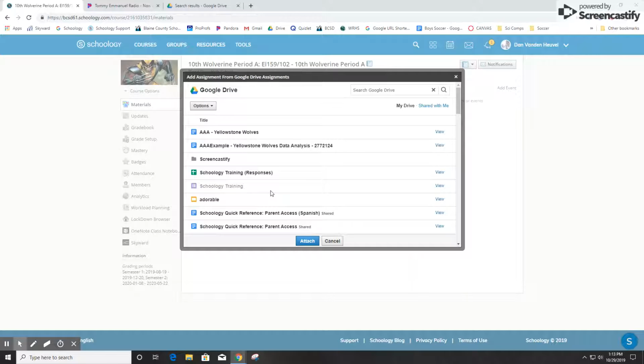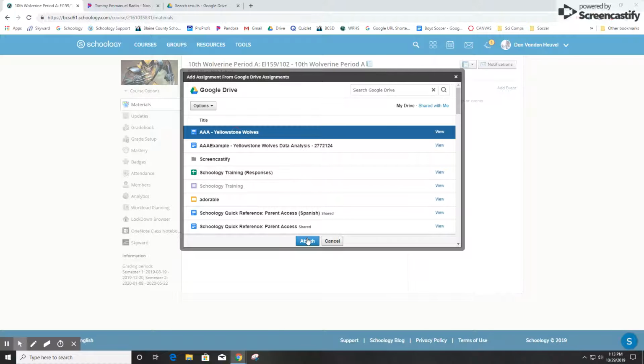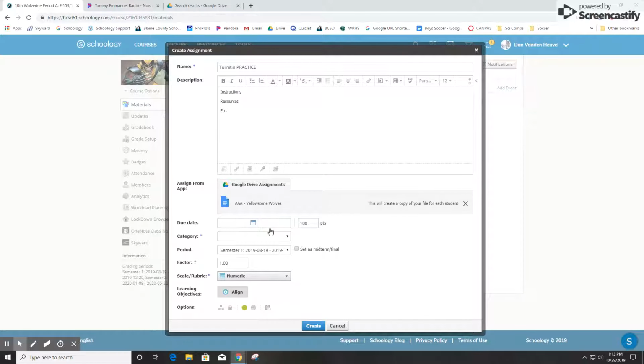So I'm going to come into my Drive. I'm going to choose the template that I want. And now it says it'll create a copy for each student. I come in under due date, select a due date, let's say October 31st. I'm going to select a grading category, which in this case is just called practice, semester 1, and so forth. So the assignment is set up, but I want to link it to Turnitin.